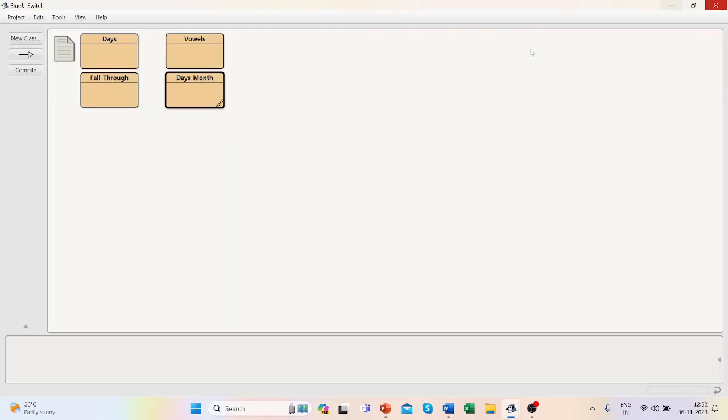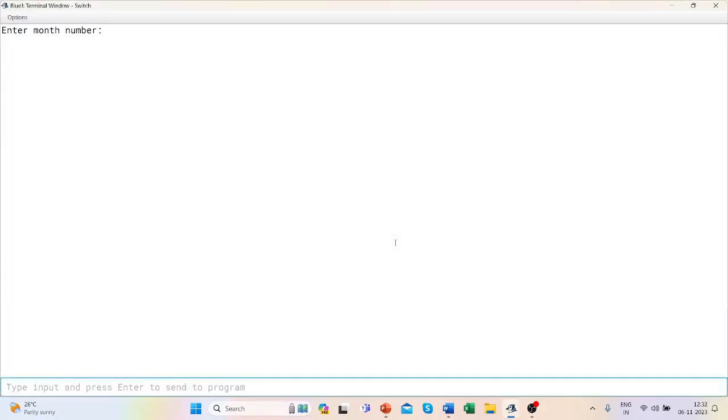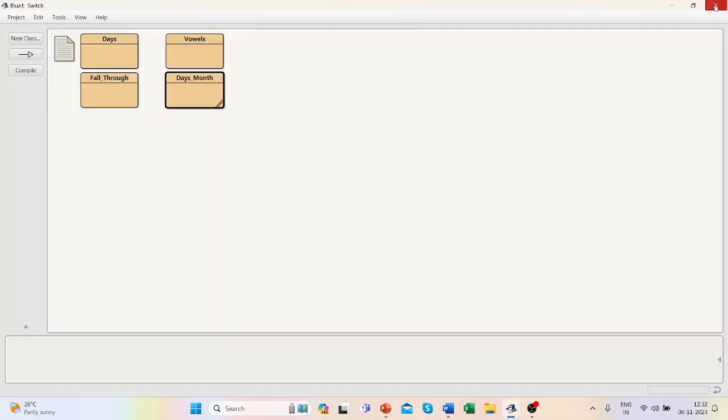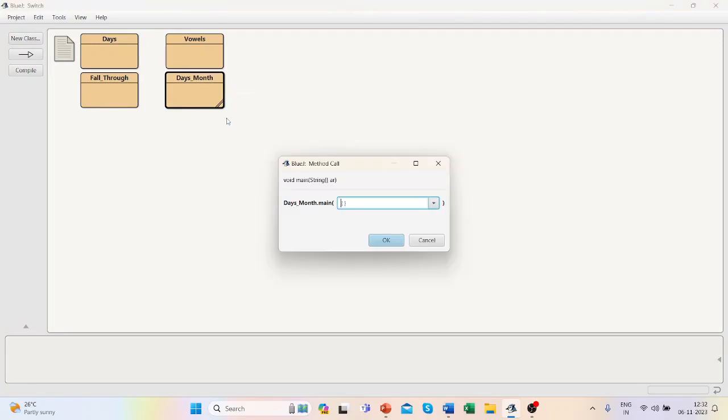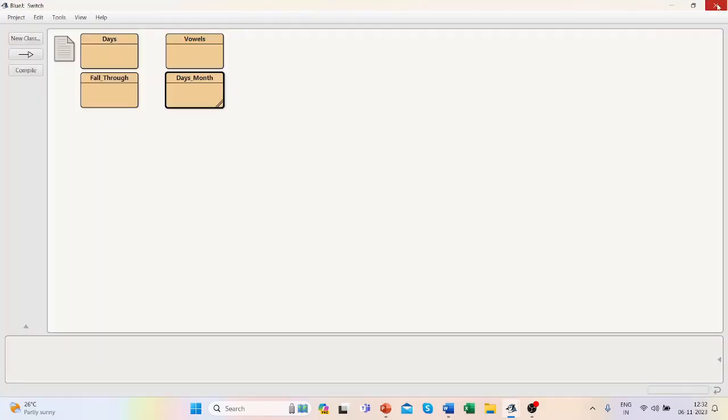So let's execute this program. Let's say I have given the 12th month. It goes to the first part and displays number of days is 31. Let's suppose we have given the 4th month, that is April. The number of days would be 30 for the fourth month, and for the second month it will give 28. This is about switch case.